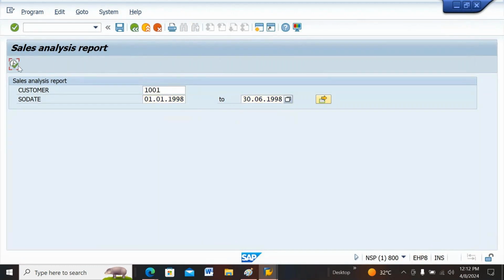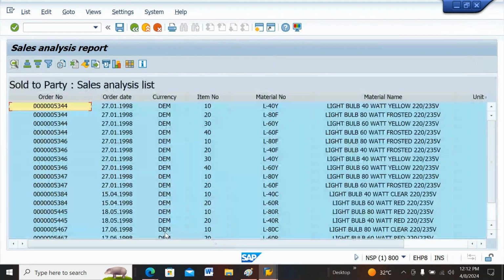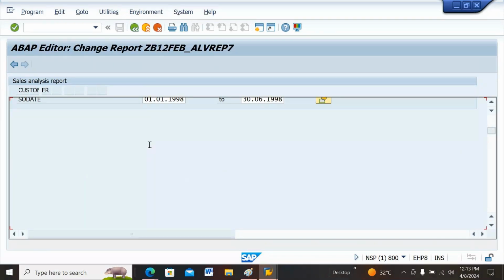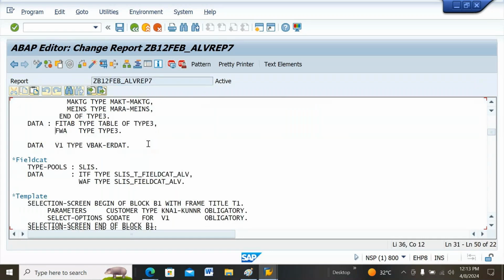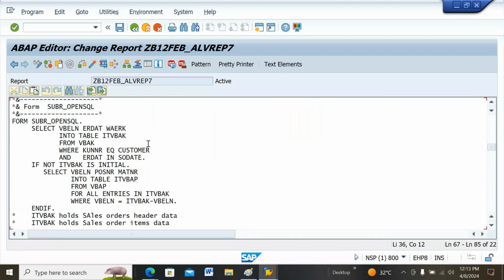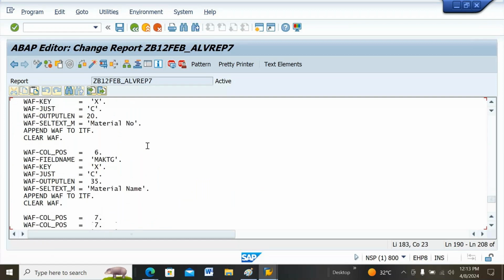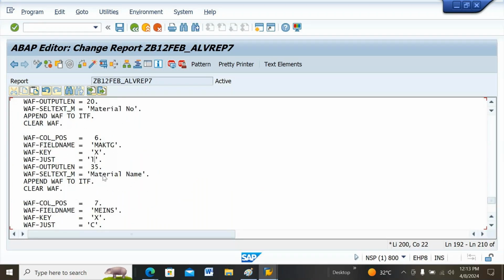So when you press F8, now see the output perfectly comes here: order number, date, currency, item number, material description. But material description should come in left. So material description will come in left, but we have given center now because everything is center. You see. So now here in the attributes, MAKTG, you should come in left. Okay, let me activate.